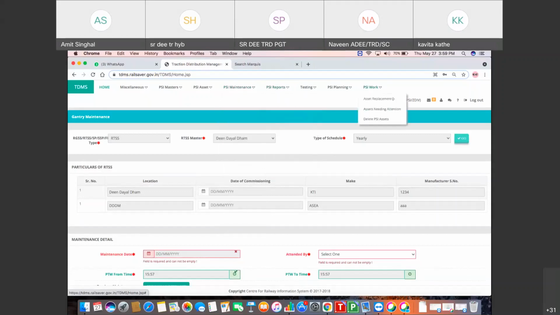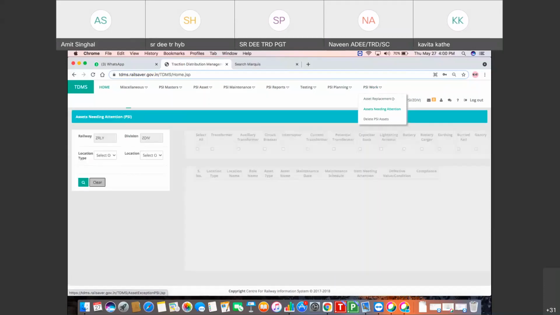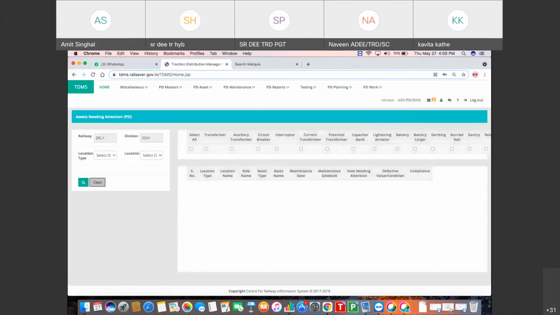Now, after maintenance, some exception may be generated. So now we will see the asset compliance performer, as how to comply the exceptions generated. Under PSI work menu, to open the exception compliance performer, user needs to go to assets needing attention performer. This is the performer for viewing and complying the exception generated.